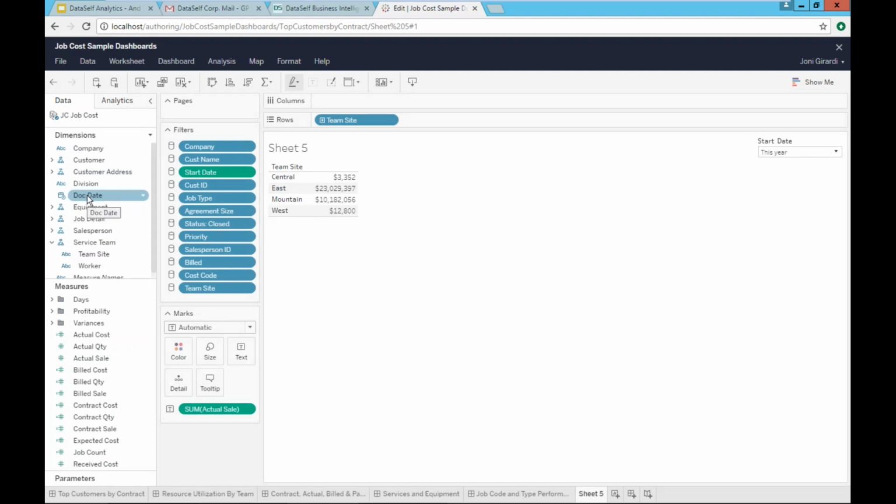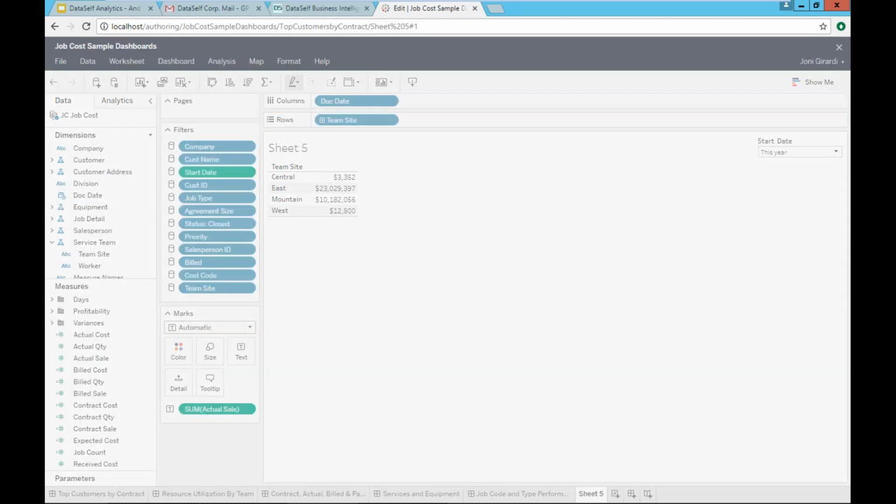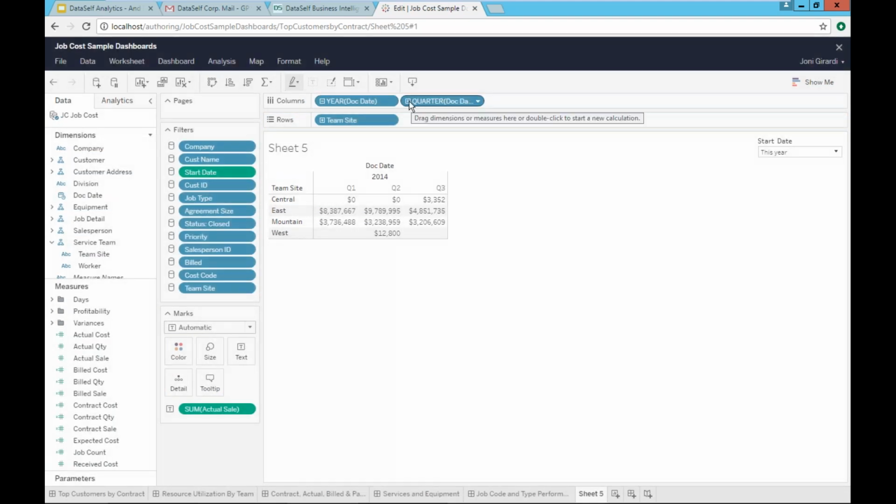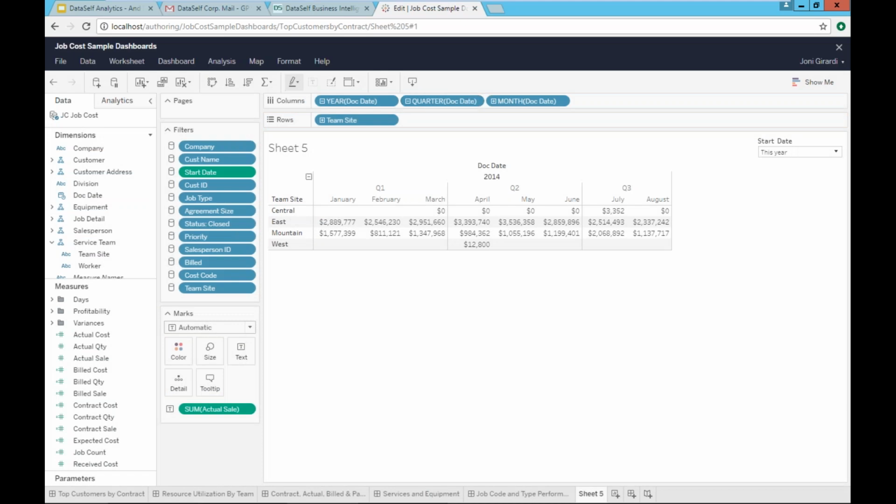But let me put dates here. I want to see actually the date. Sure enough, it's just showing the date here. I can drill down, go to quarter, I can go to months. Very interactive, very straightforward. But I also want to see job count.